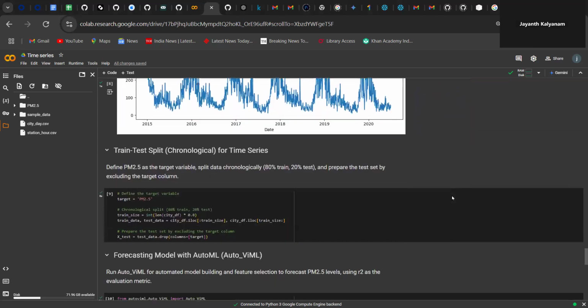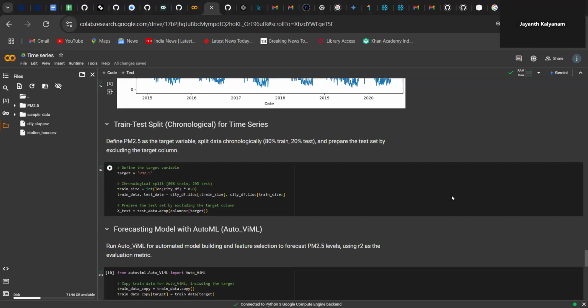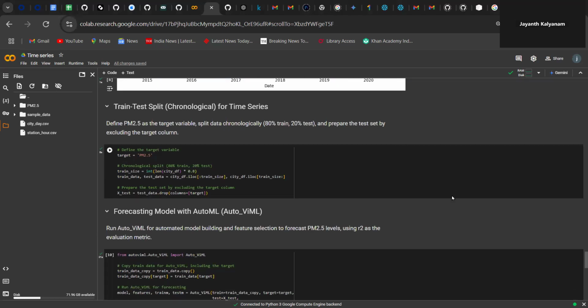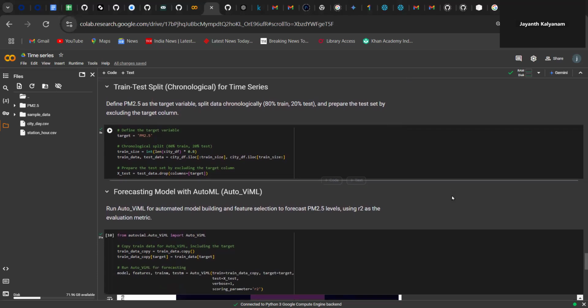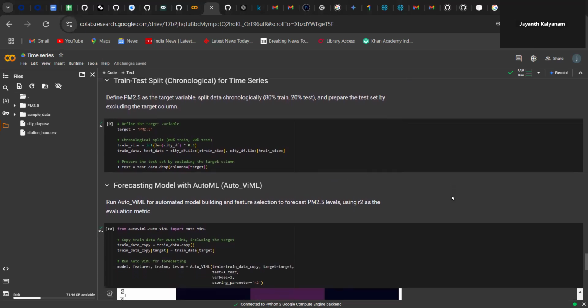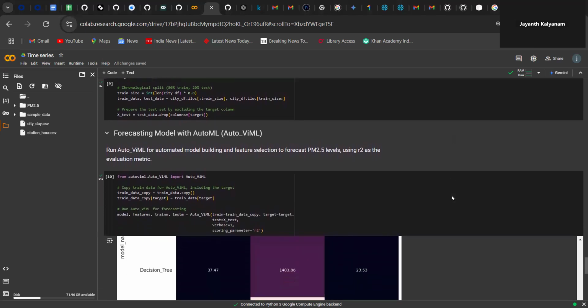And then comes splitting the training and testing data. We use an 80 to 20 ratio, 80% of data for training and 20% for testing. And the target variable is PM 2.5. We have defined that.